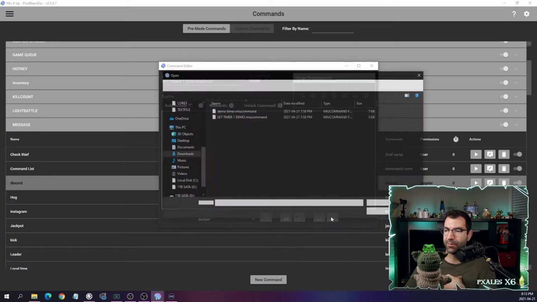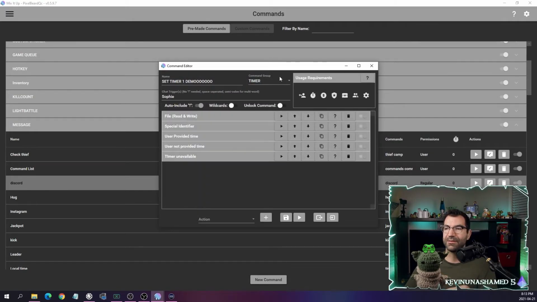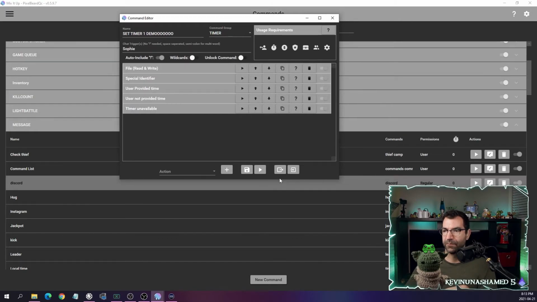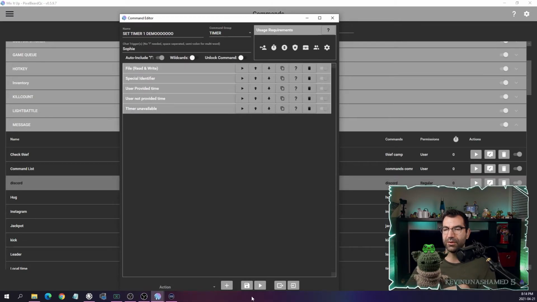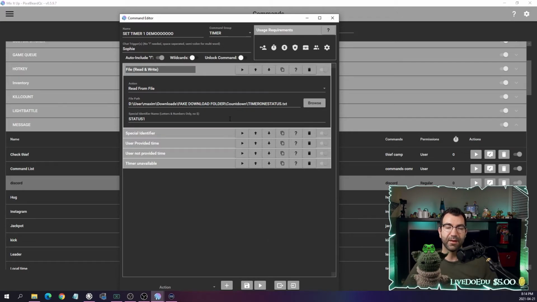So again, click on import action from file. And this time, click on demo. This is a bigger command. And I'll explain to you what everything does in a second. Read file. So each time that somebody is going to trigger, right, the timer, it's going to set the timer to on. The text file that we created is going to write on in it. Now, by doing that, it's going to let us know that it's already running.